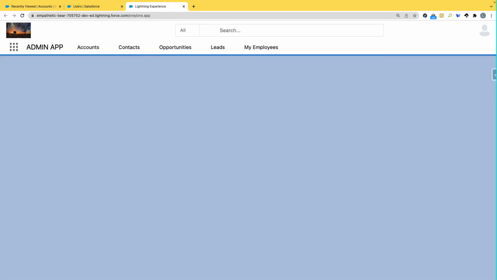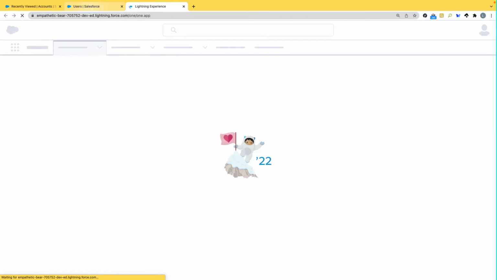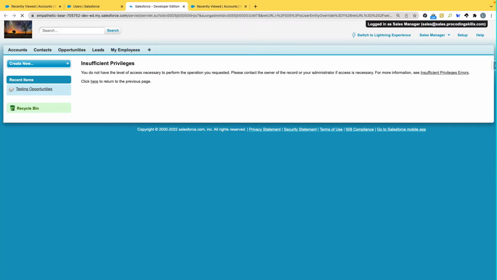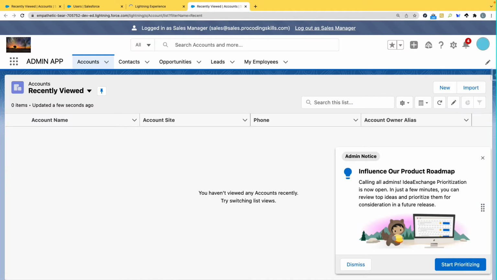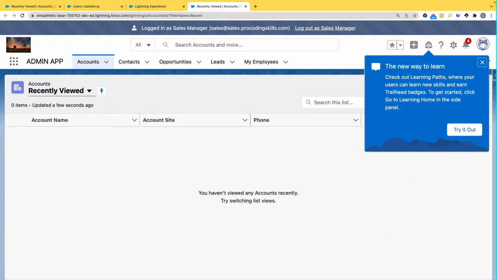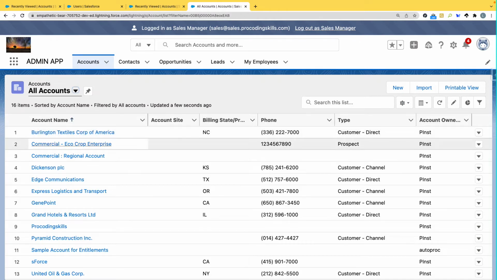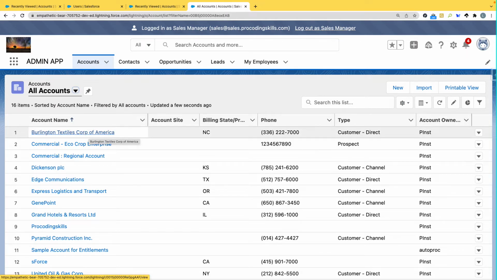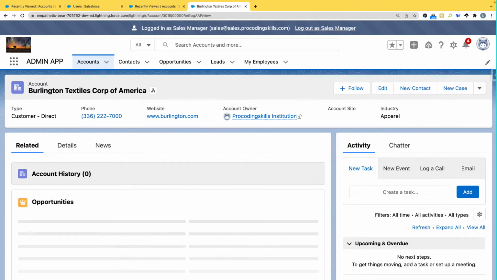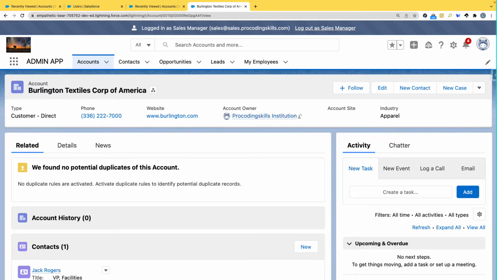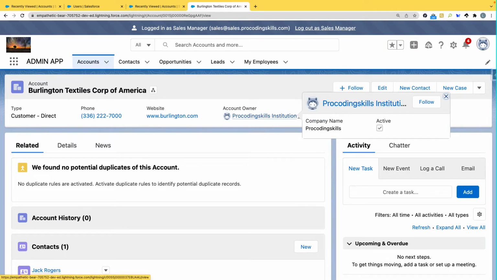Session login. Login as this user. Insufficient privileges. Switch to classic. Some privilege access, he got an error. Now let's go back and I'll see all accounts here. In the related list, I'll check all accounts. But he is able to access the accounts, isn't it? But I don't want him to see any accounts if he is not the owner of the record. If he is not the owner of the record, I don't want him to see any record.